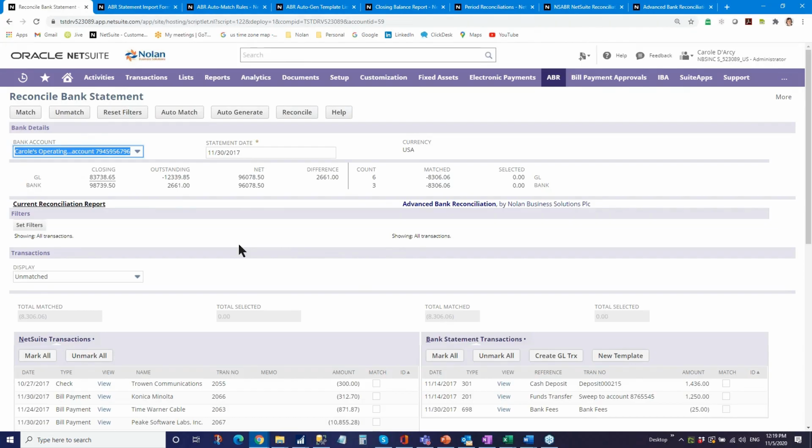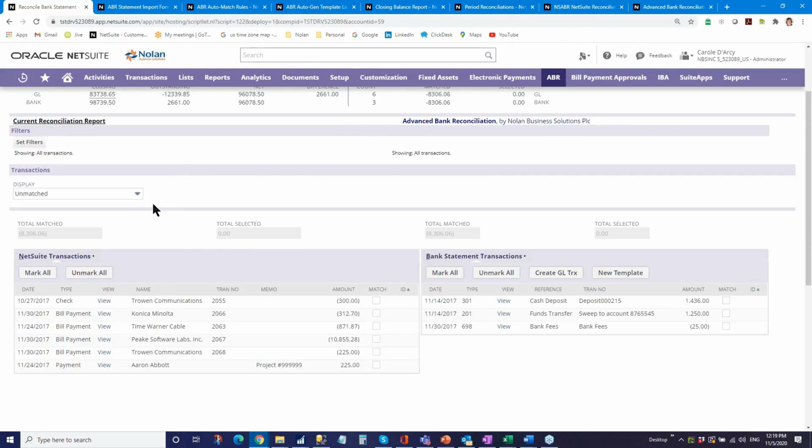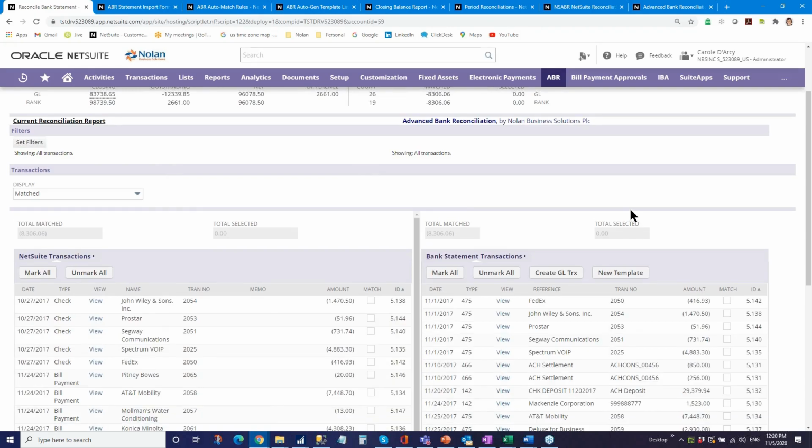So right away, ABR is assuming it did a fantastic job of matching its transaction based on the great work you've done with your rules. So it will display the list of remaining unmatched transactions for us. So this is where we would initiate the next step of the process. But before we do that, I want to toggle back and take a look at that list of matched transactions so that I can highlight a couple things for you.